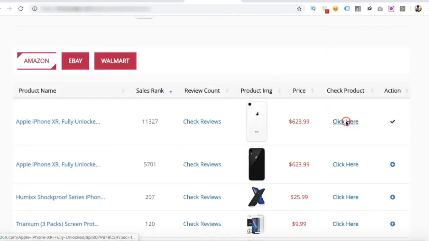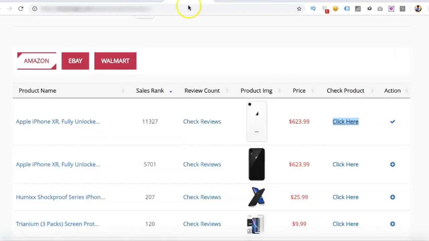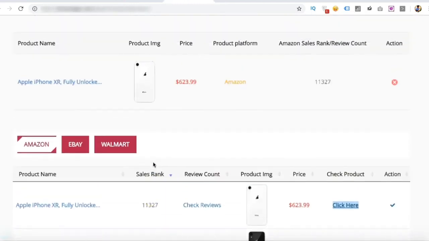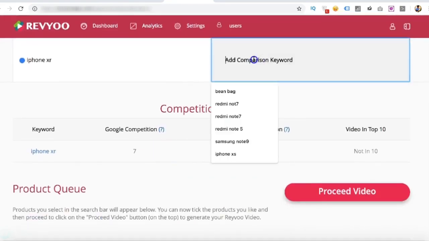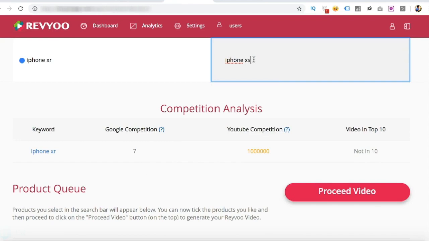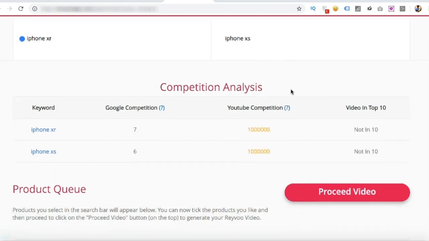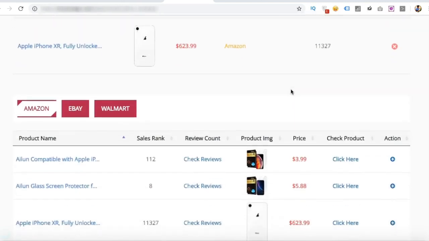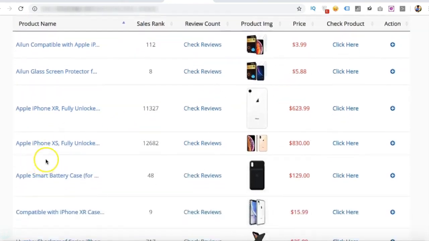Now this is added to my product queue. And here you can also check the product on Amazon, what the product actually is. Same with eBay and Walmart. Next, I want to add iPhone XS here. So I'm going to type iPhone XS. Now I have results for iPhone XS as well in the competition analysis and in the product area. So these are all the results related to iPhone XS.